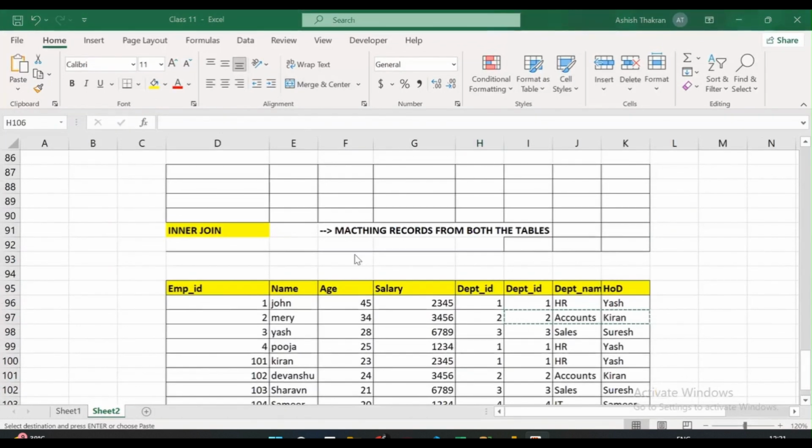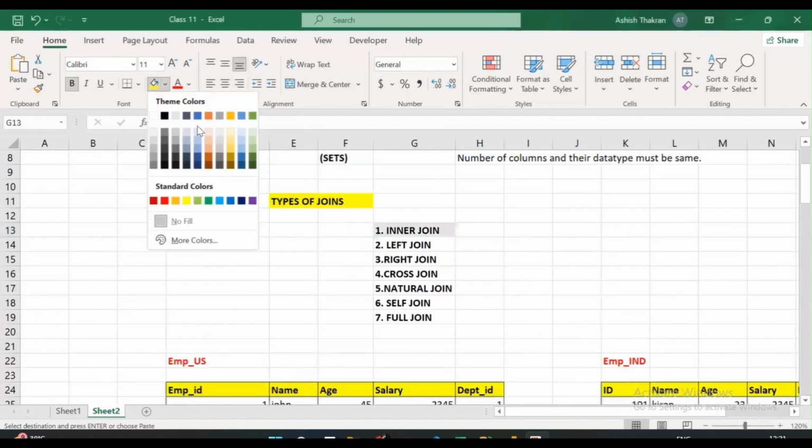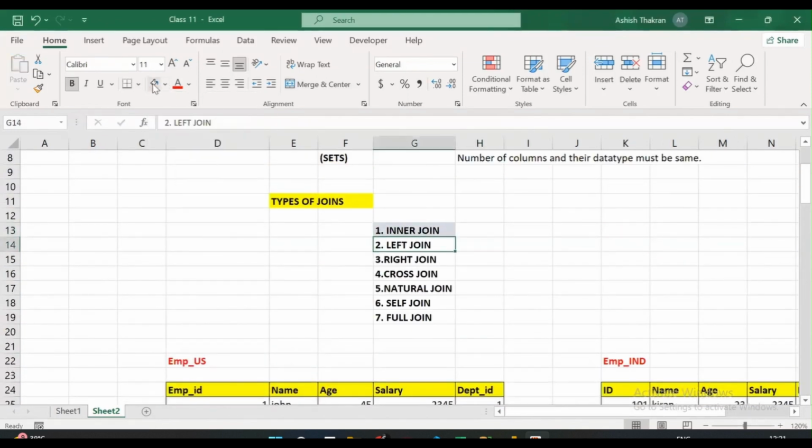Online guys, let me know, clear or not till the inner join part? What all we have seen over here: we have seen inner, left, right. Yes, these three only. Anyone having any doubt in these three join types, clear? Online guys, let me know.